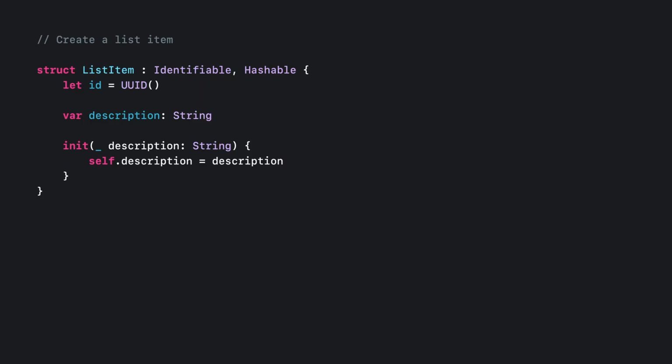Now let's add some functionality to our app by adding a list of task items. We'll start by creating a data model for our list of tasks.